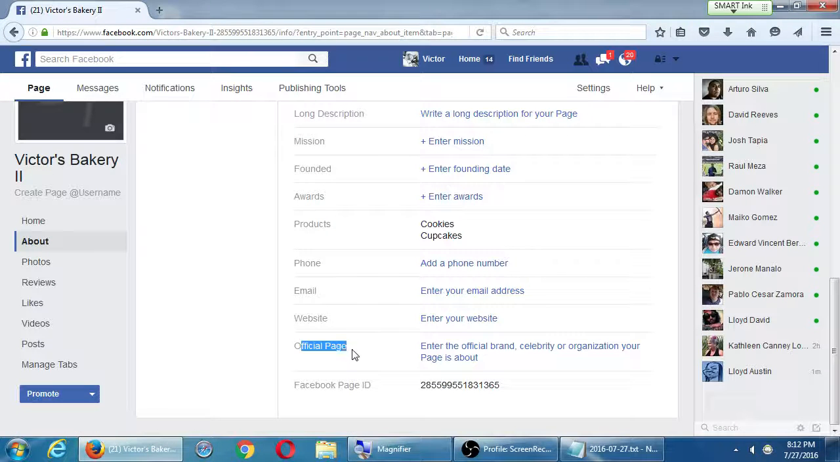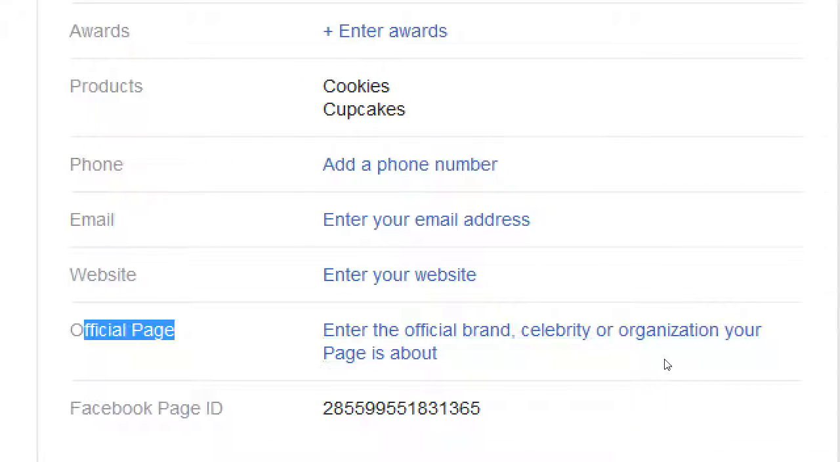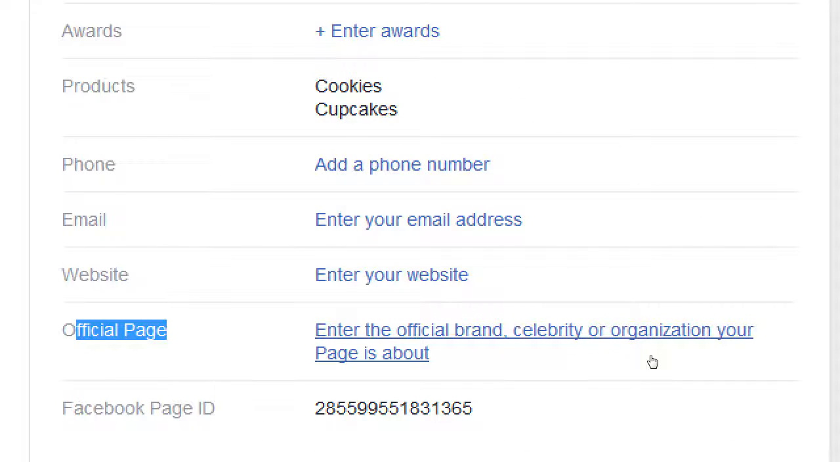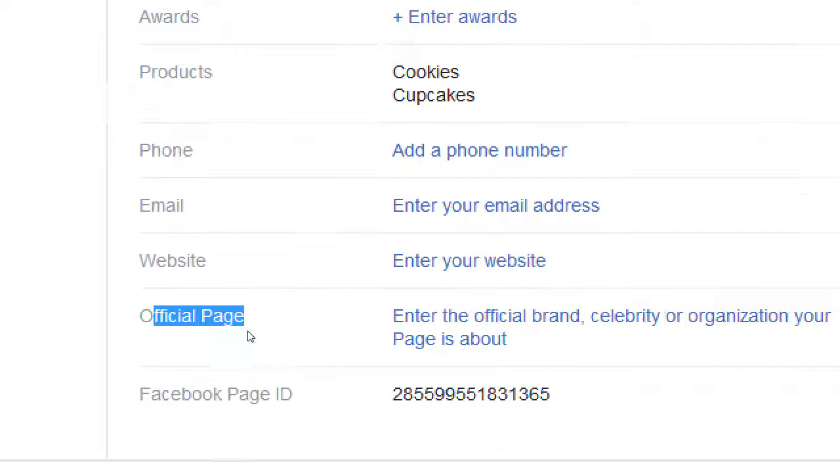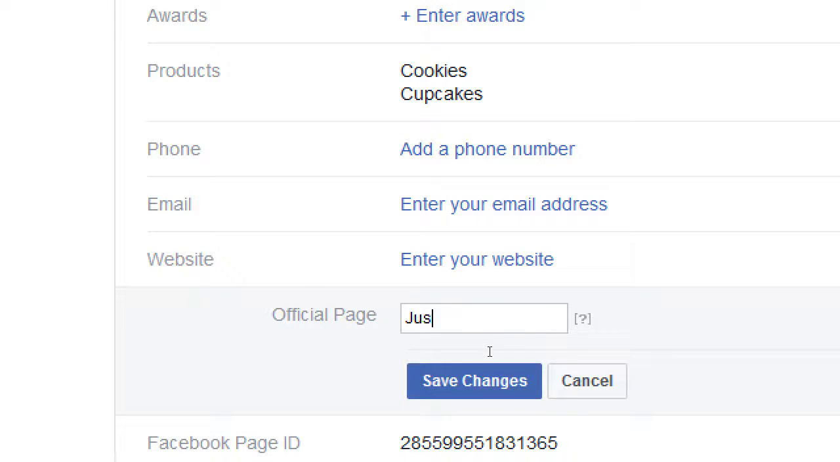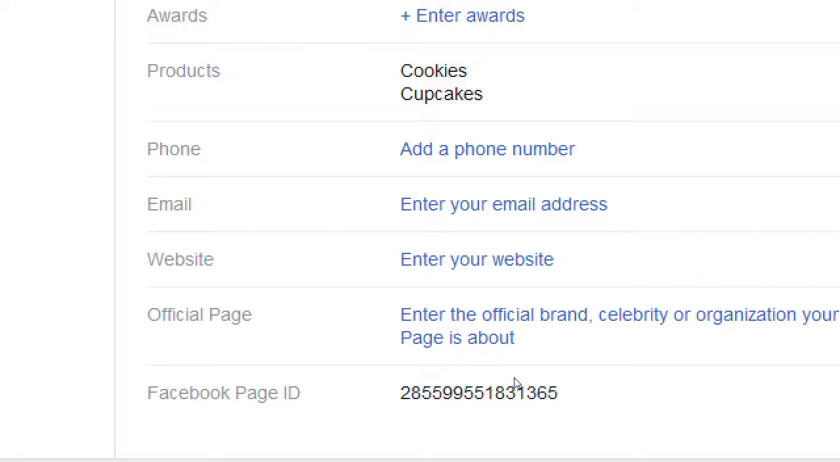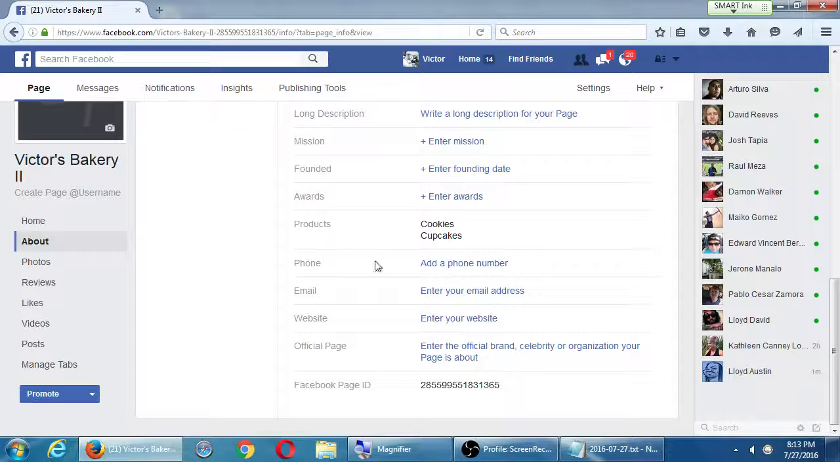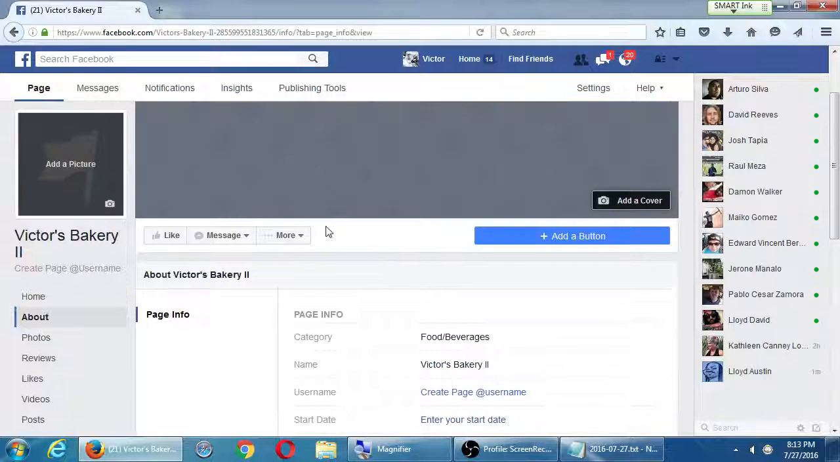And most likely none of you will need to deal with this official page item. This is that if you are building a page to sort of promote something else, here you're going to say that this is a page related to something else. So this is the official page of Justin Bieber. Most likely you will not need to do this. This is your page. You're the official page of your page. You're not the official page of some other page. All right, any questions on this About screen?